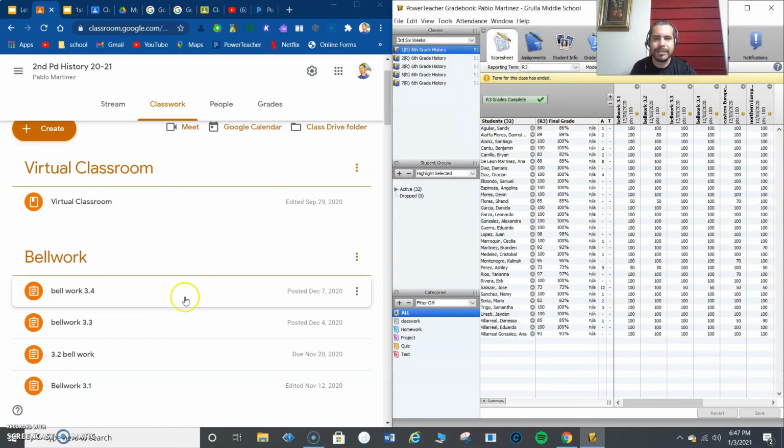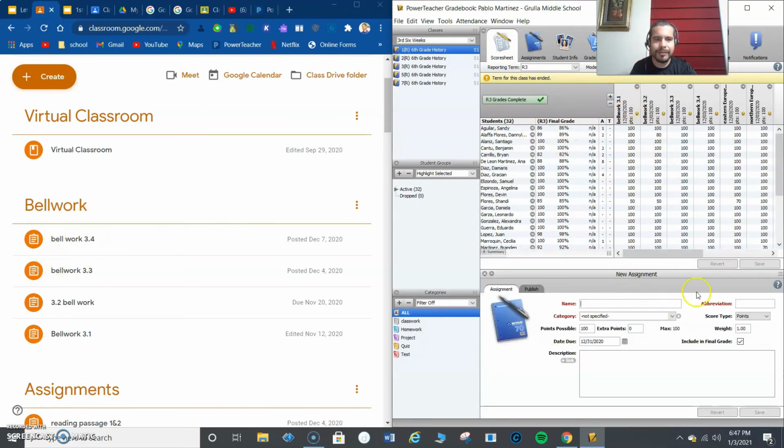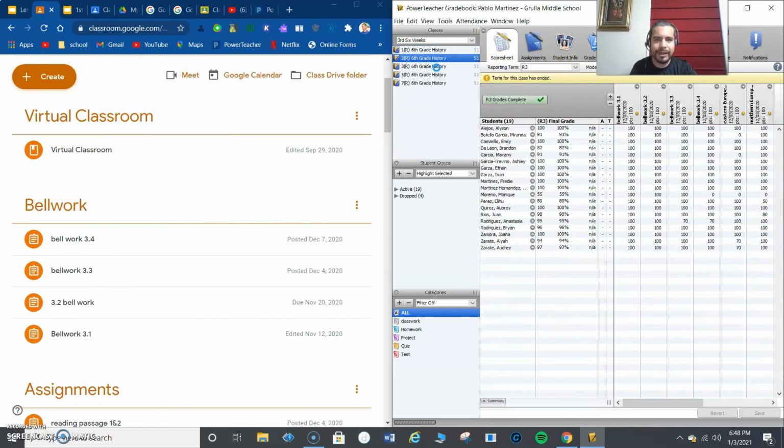So let's say I'm in 36 weeks and I'm going to work with bell work. What I'm going to do is create the topic for bell work, put it in, and then make sure that all my other classes have the bell work 1 through 4, like I have here. And then I'm going to grade. So what I'm going to do next is I'm ready to grade.